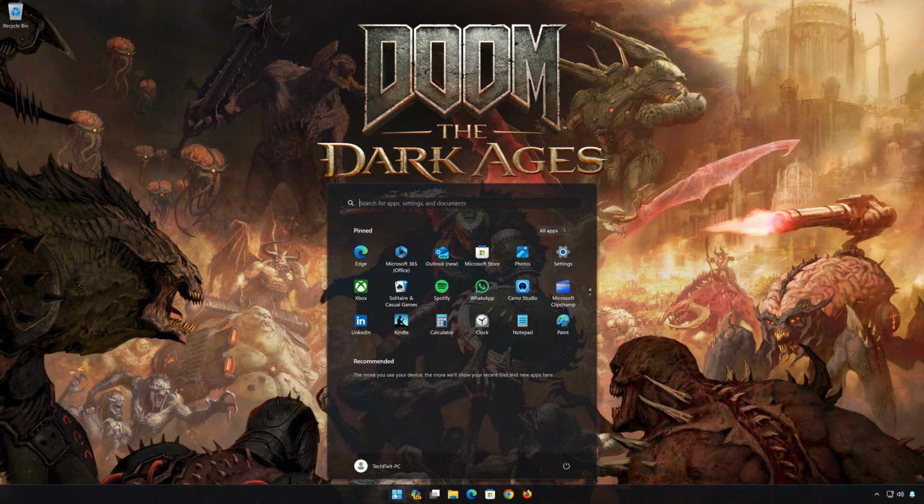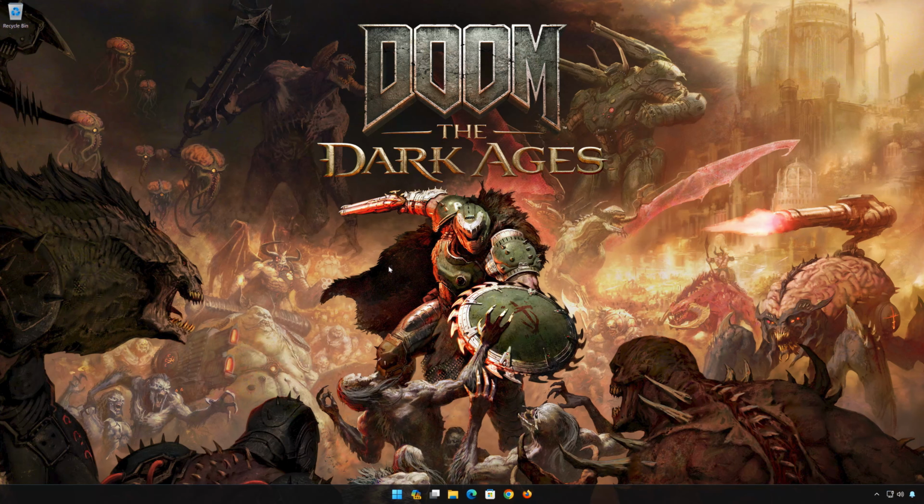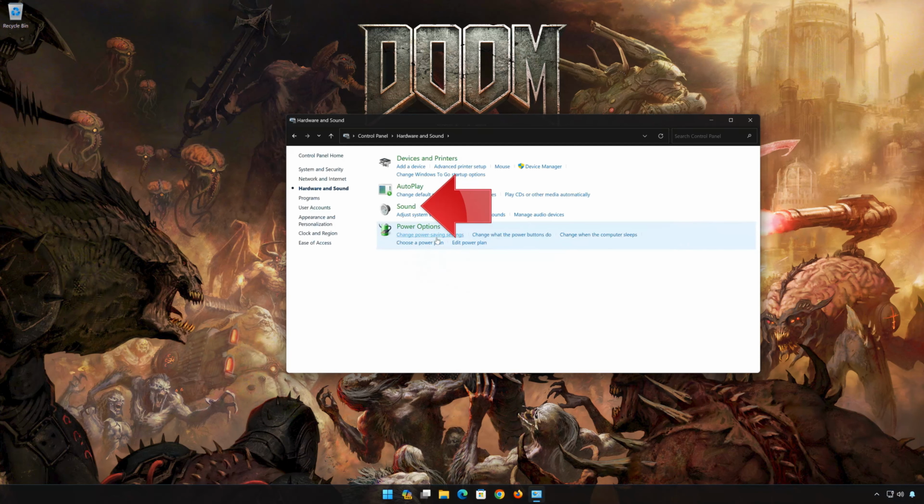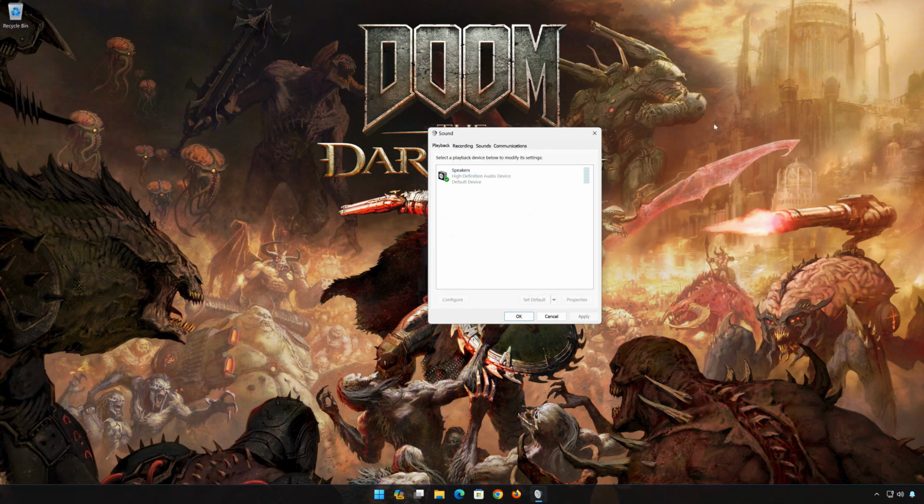Open Start and type Control Panel. Open your control panel. Click on Hardware and Sound. Click on Sound. Select your audio device. Right-click it and select Properties.